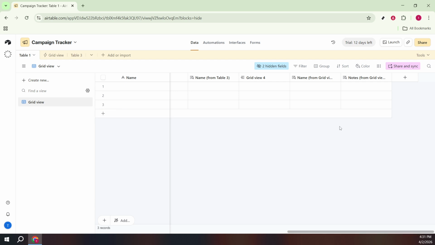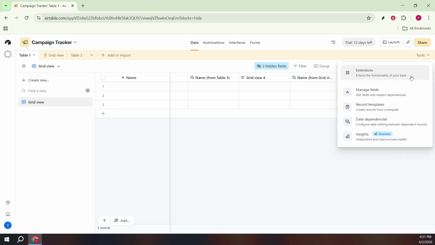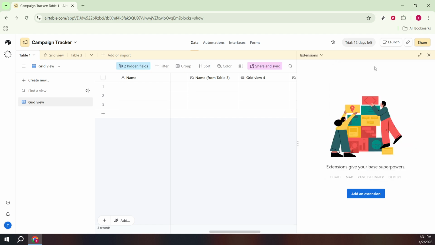Look toward the top of the interface and open the Tools menu. From there, go to Extensions. This is where Airtable keeps add-ons that enhance your base with extra capabilities like charts, maps, and in our case, polished documents. Select Add an Extension.